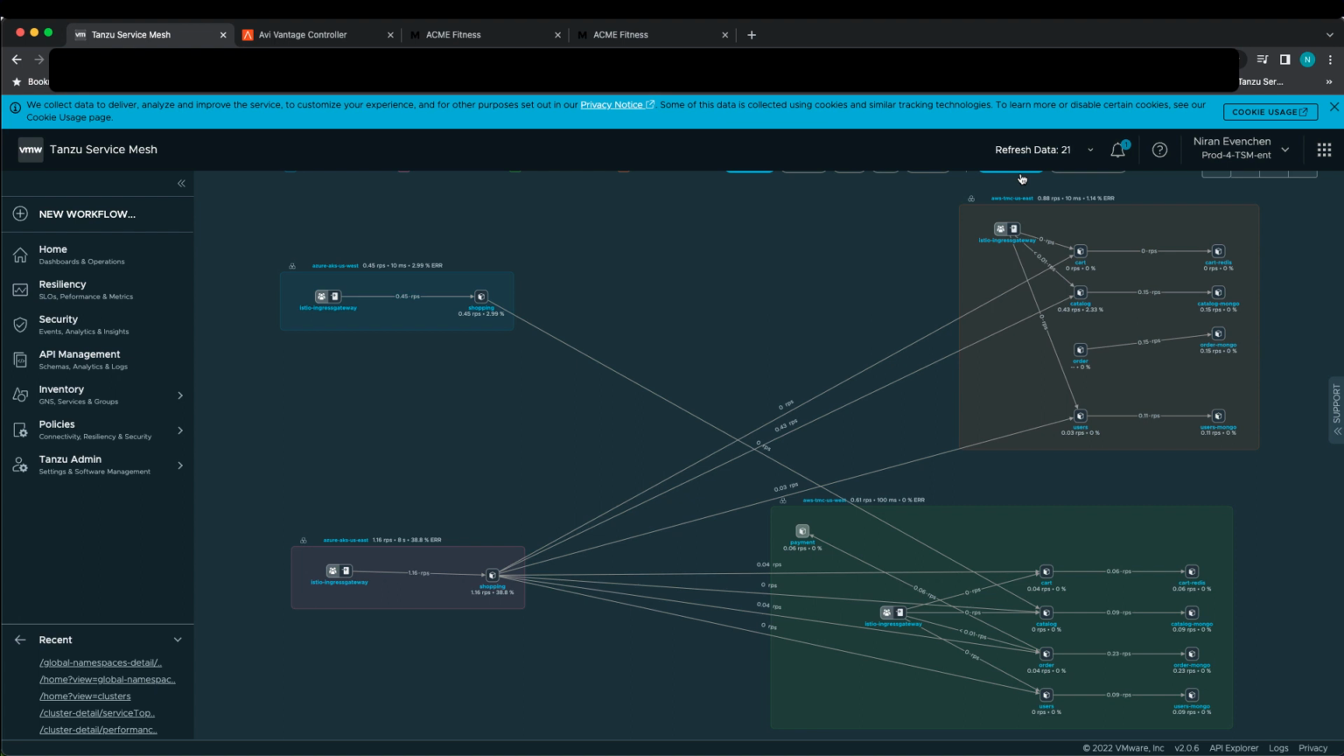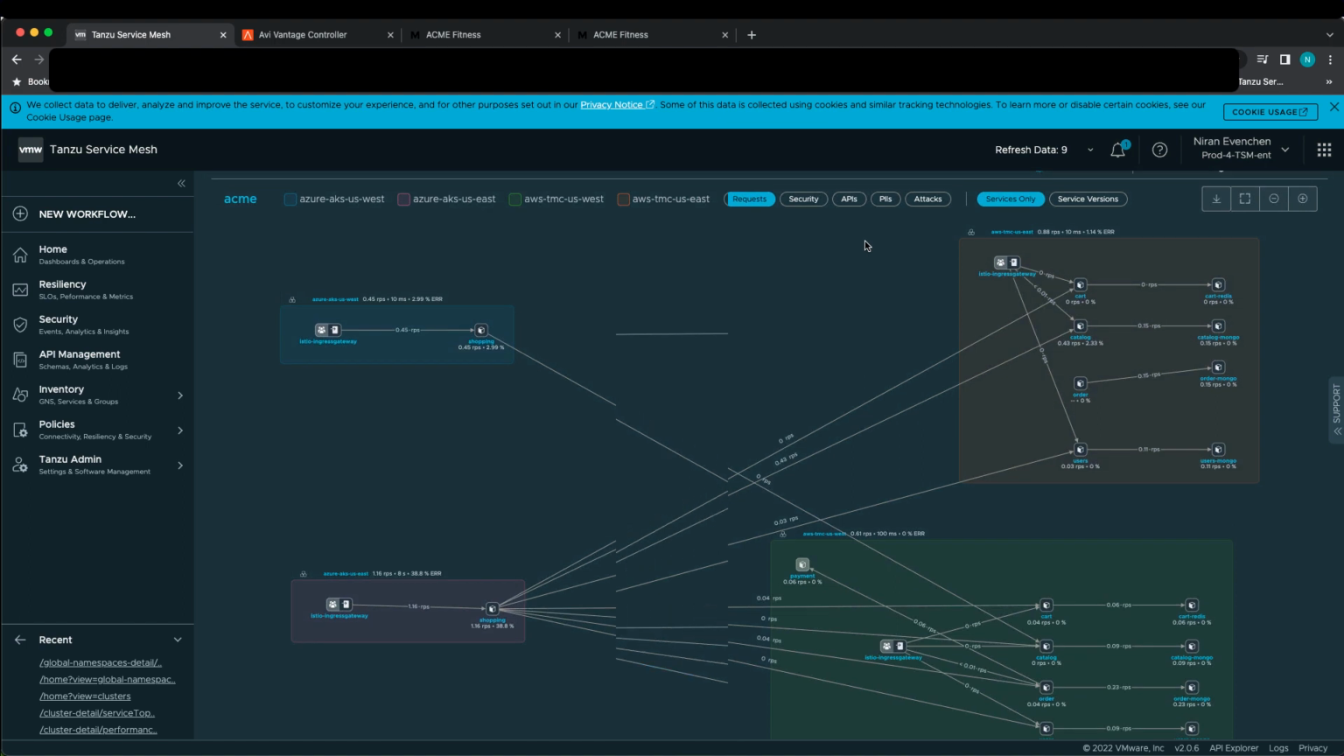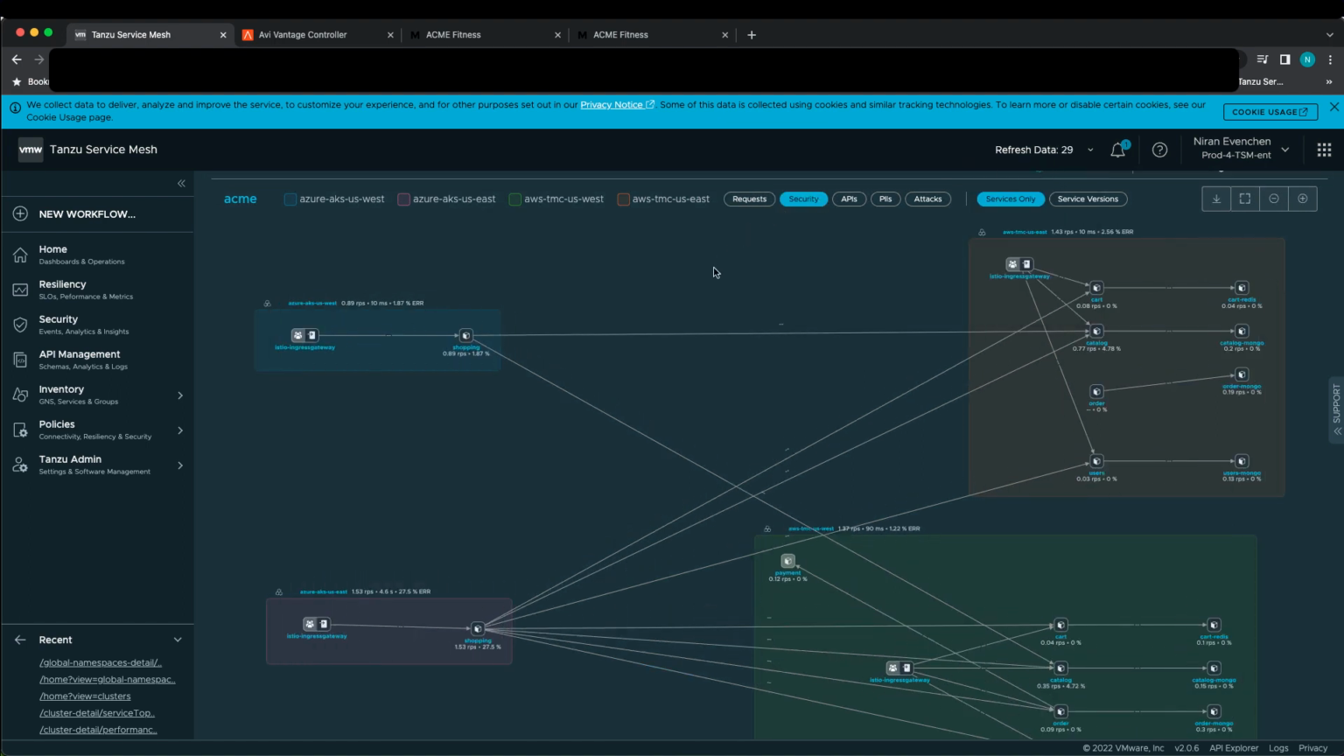At this point, we have a working global namespace. All services are communicating with one another, and everything is encrypted. Let's now start looking at the different policies. The first set of policies we want to set is access policies.